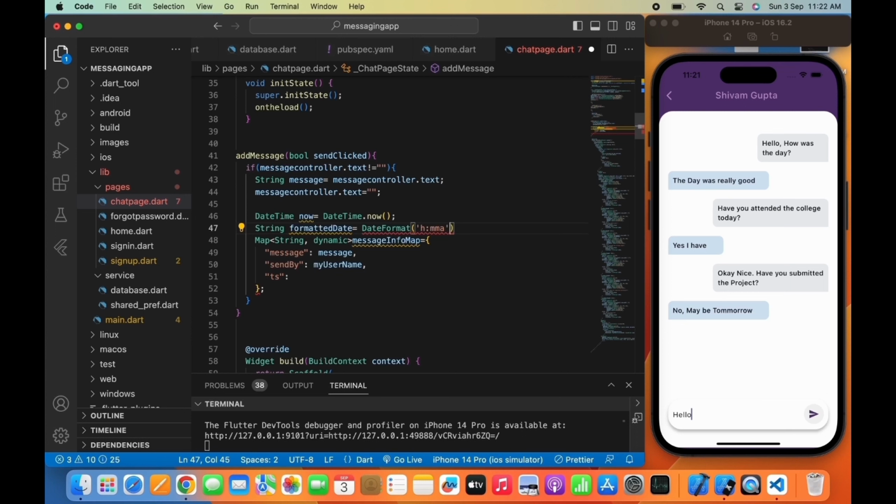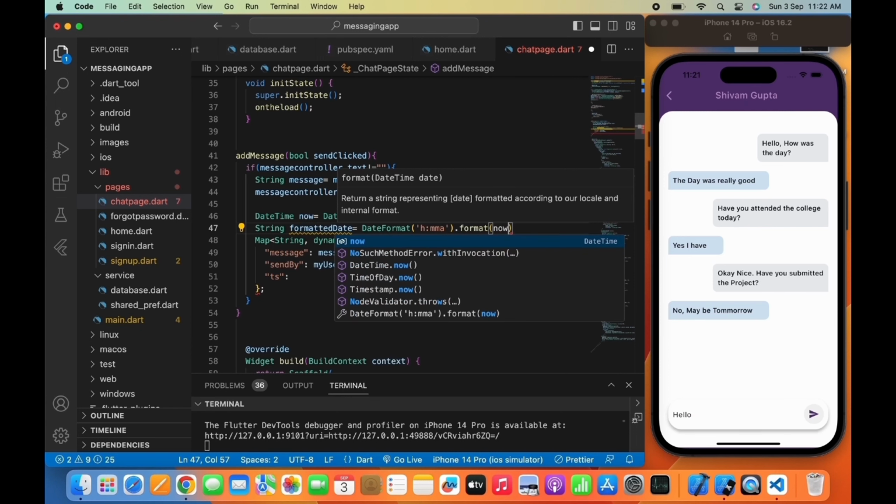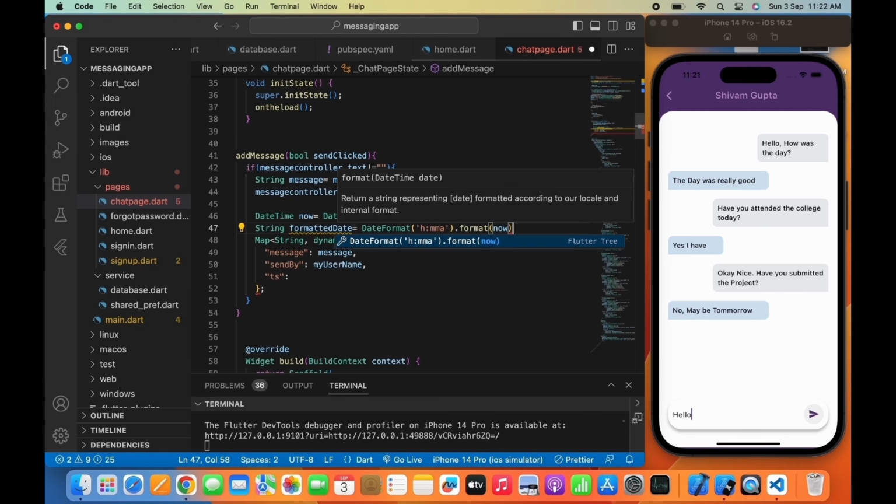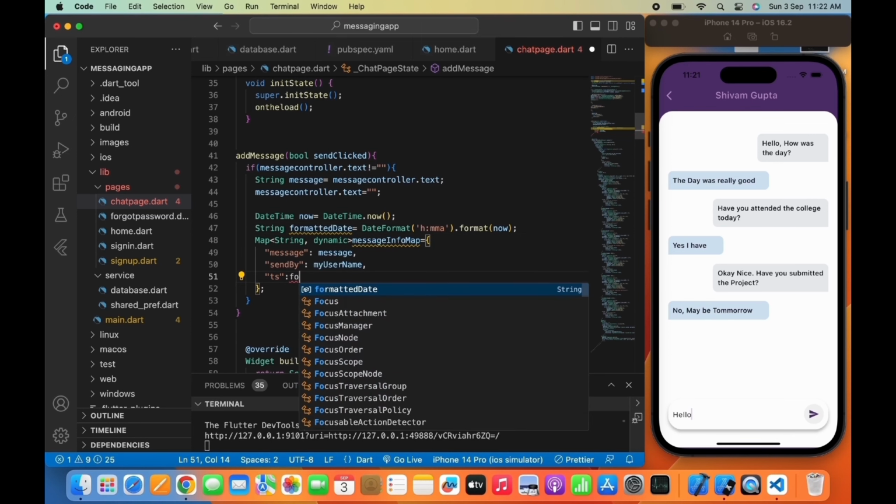So now inside the DateFormat, I want hour and minute form. Inside the inverted commas, I will write hour, colon, and minute format. This will help us get the format in hour and minute form. So now I'll copy that string inside the ts.